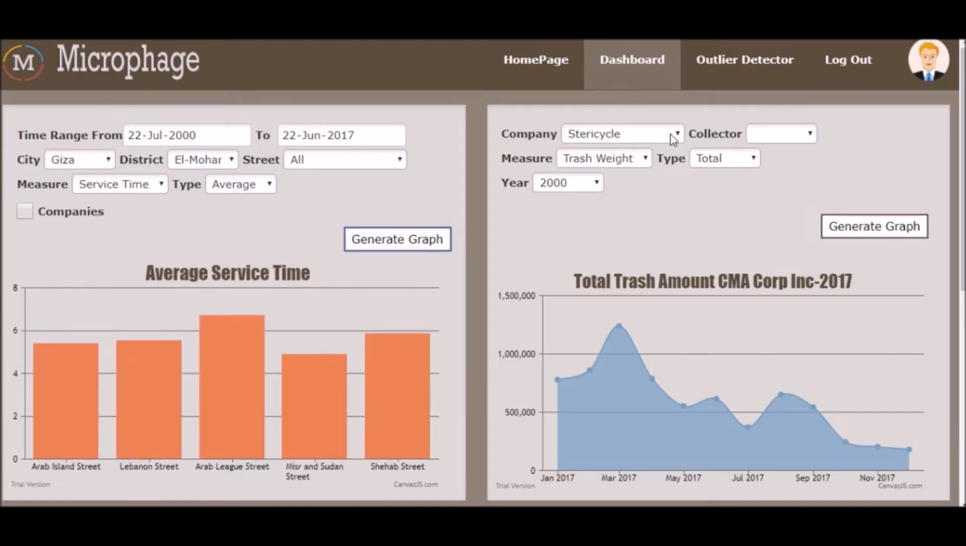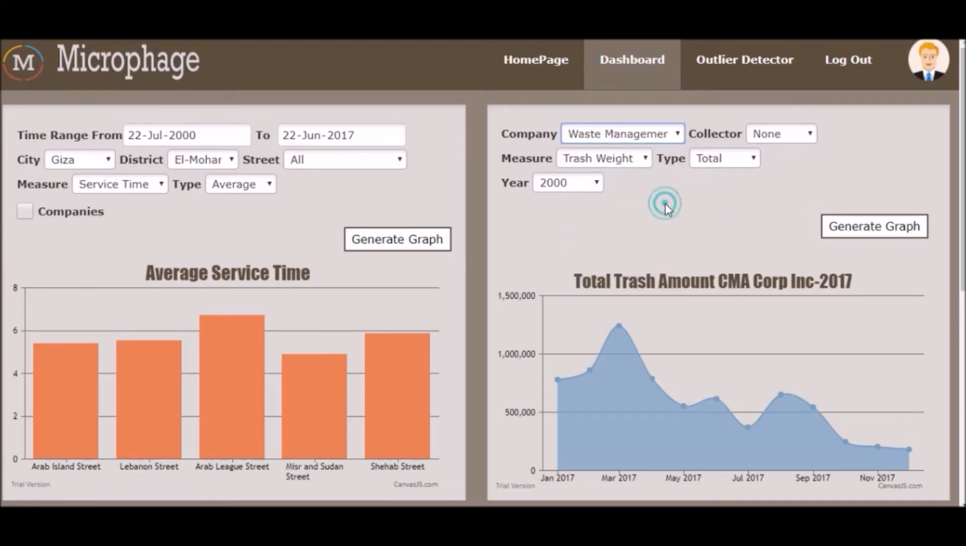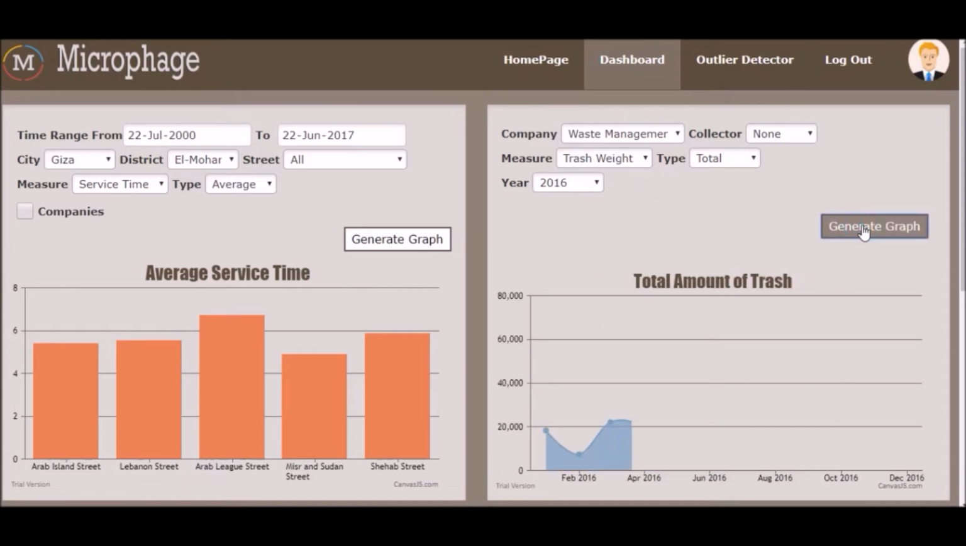Now let's get into the second chart, as it focuses more on the performance of the companies and the collector. So let's choose a specific company, let's say waste management, and for now we will keep this choice as none. And we will click on the trash weight and the total, and we determine the year on which we wanted to check the performance. Now as we see, the total amount of trash that were collected by a waste company in 2016.